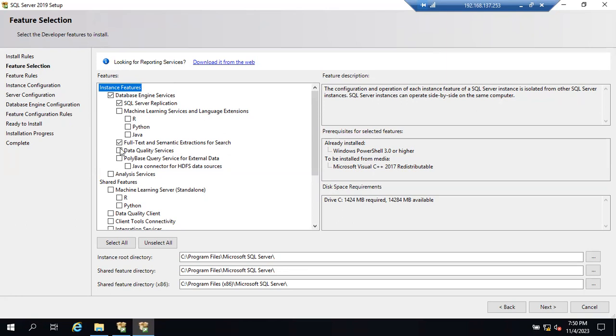If you are trying to install one more copy of the SQL Server, again you have to select these components. Getting my point, guys? Is it clear, everyone?